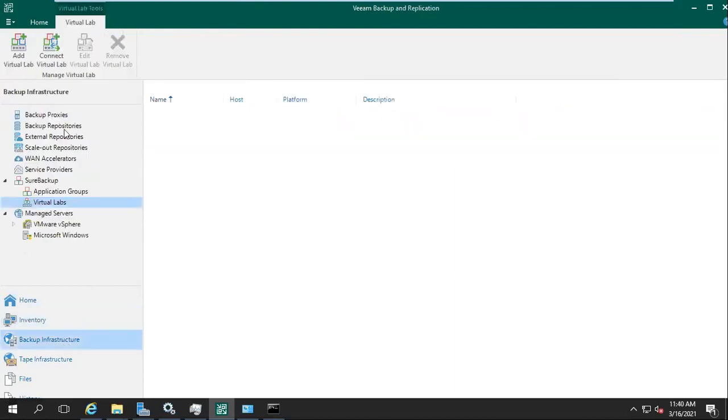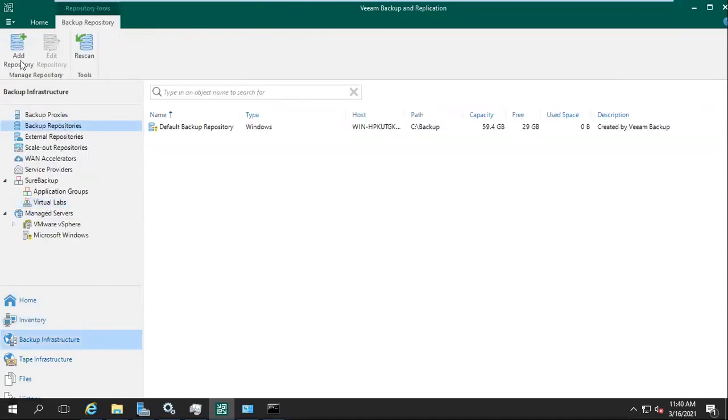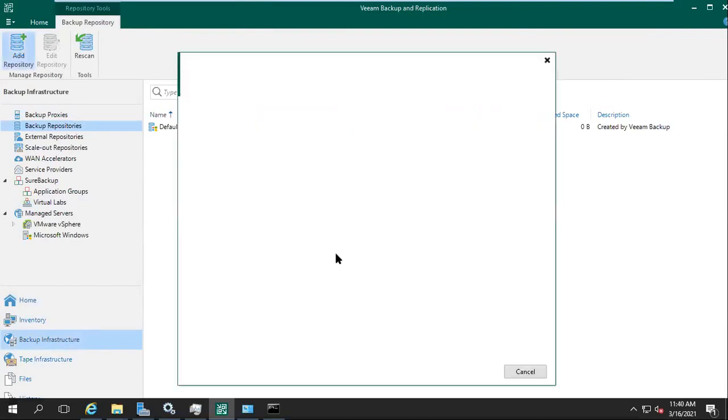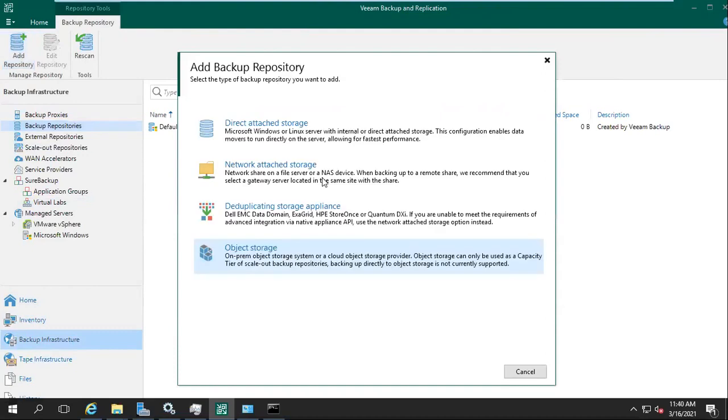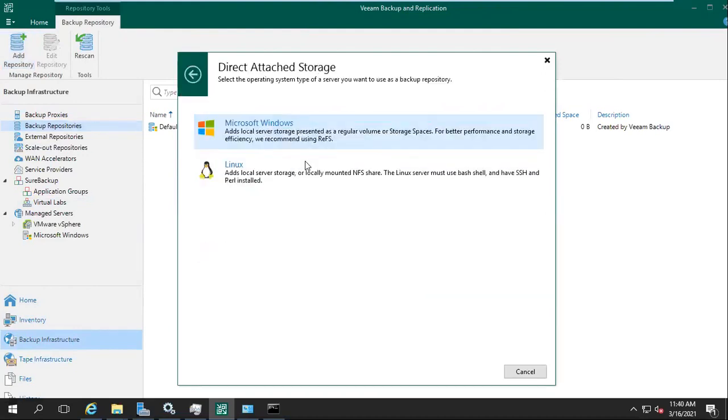When it comes to ransomware protection, here you can configure something called a Linux based hardened repository. So if you see direct attached storage, here you see a Linux based storage, right? This can be a local server storage or locally mounted NFS storage, so you can do immutability of your backup. This is the new enhancement which has come up.